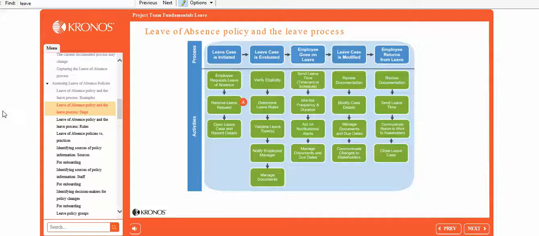A. For this item, Receive Leave Request, the related policy might be, employees must notify their manager at least 3 days before their planned leave of absence. B. Manage Documents. For this one, the related policy might be, if the leave request is rejected, the employee must be notified in writing with the reason. C. Review Documentation. Here, the related policy might be, extending a medical leave requires a new medical certification form.